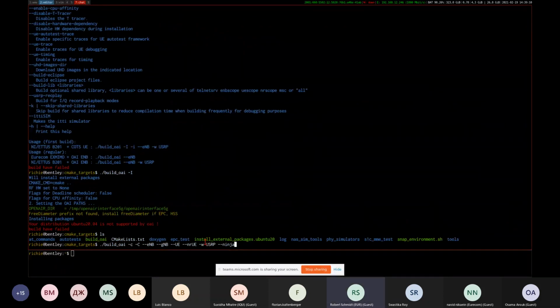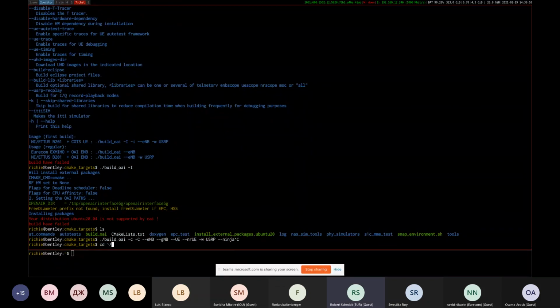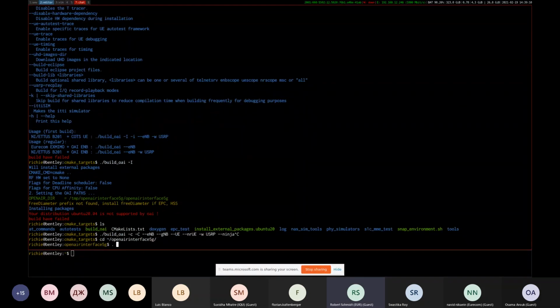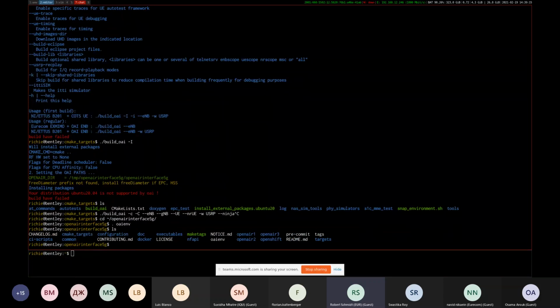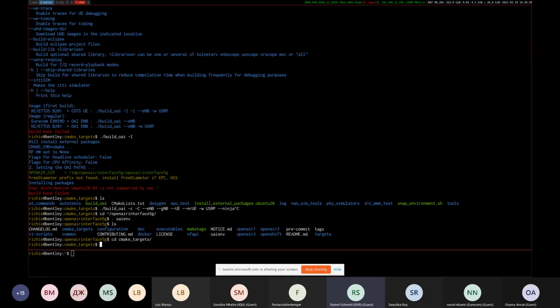And this is it. In order to not make you wait too long, I already did this. So this is the OpenAirInterface repository that I usually work on. Then we go into CMake targets. And by the way, there's also one specificity.